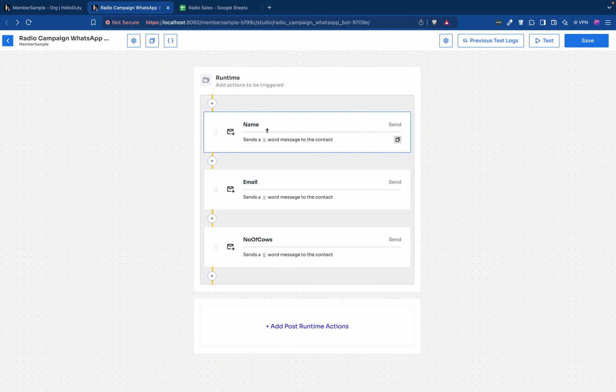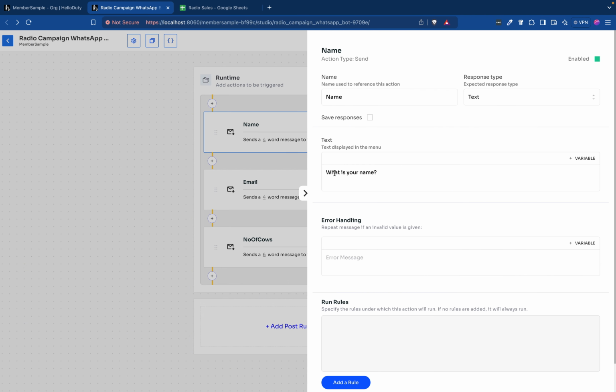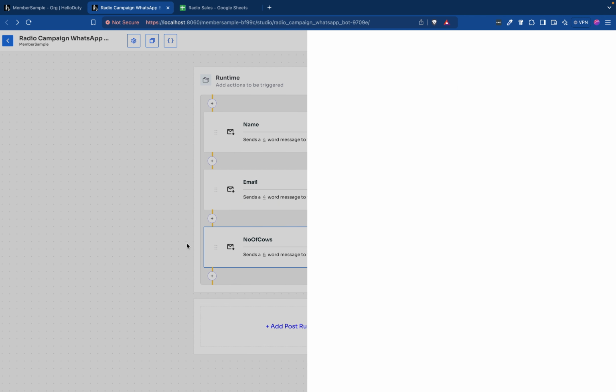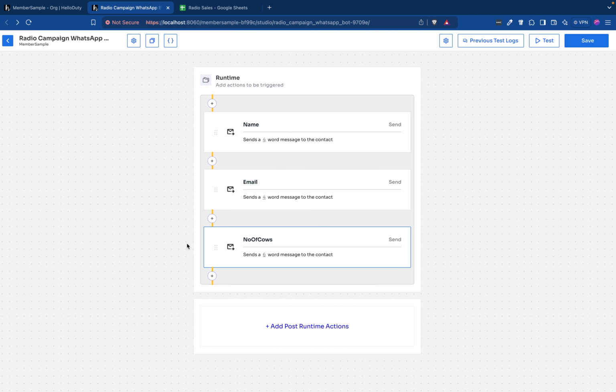To get started, I have a sheet here called radio sales, and I've already pre-built some parts of a flow. I'm going to be asking the user for their name, so, what's your name? For their email, what's your email? Then I'm just going to ask them how many cows they have. So we're going to assume this is a demographic survey that we are conducting via WhatsApp. At the end of this journey, I would like to add a Google sheet here so that we can collect this information and send it to this Google Sheet.